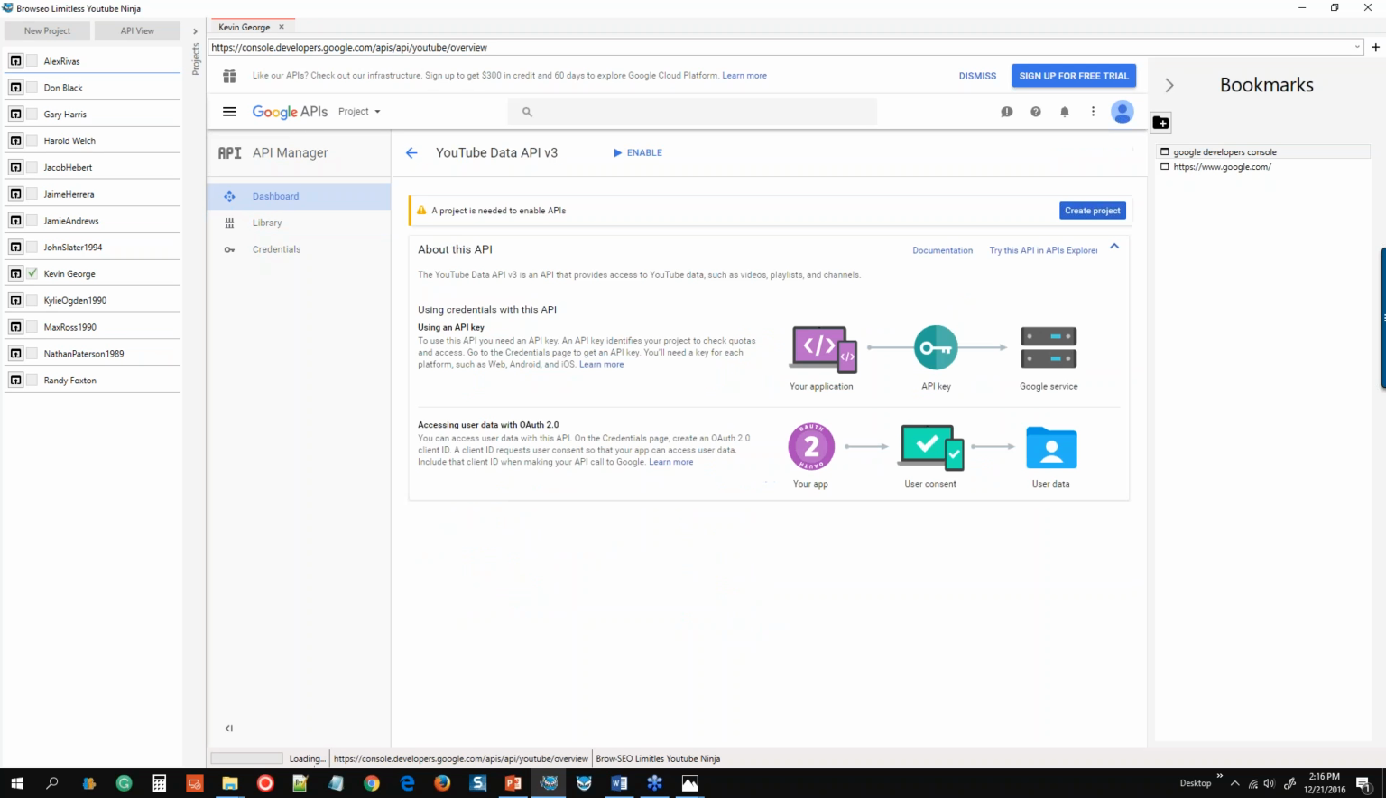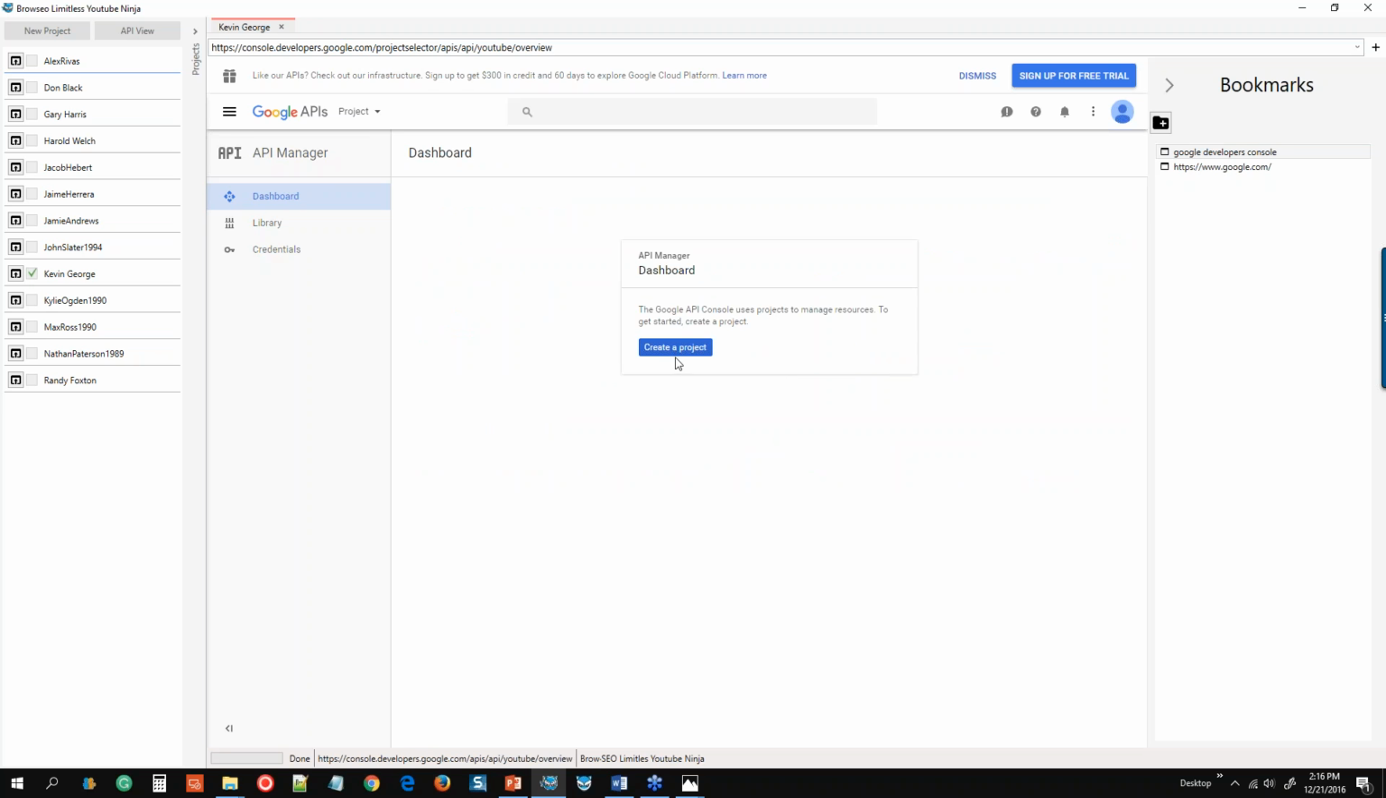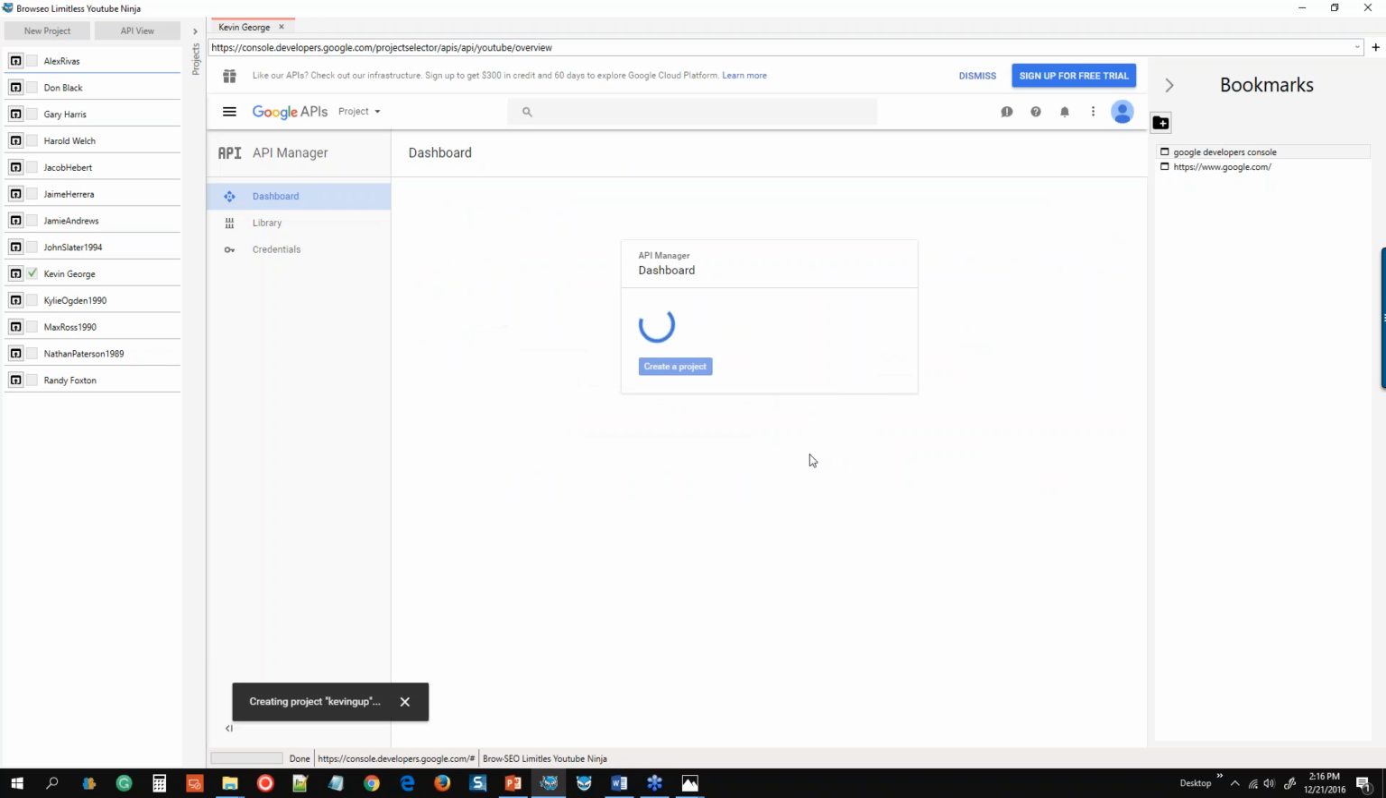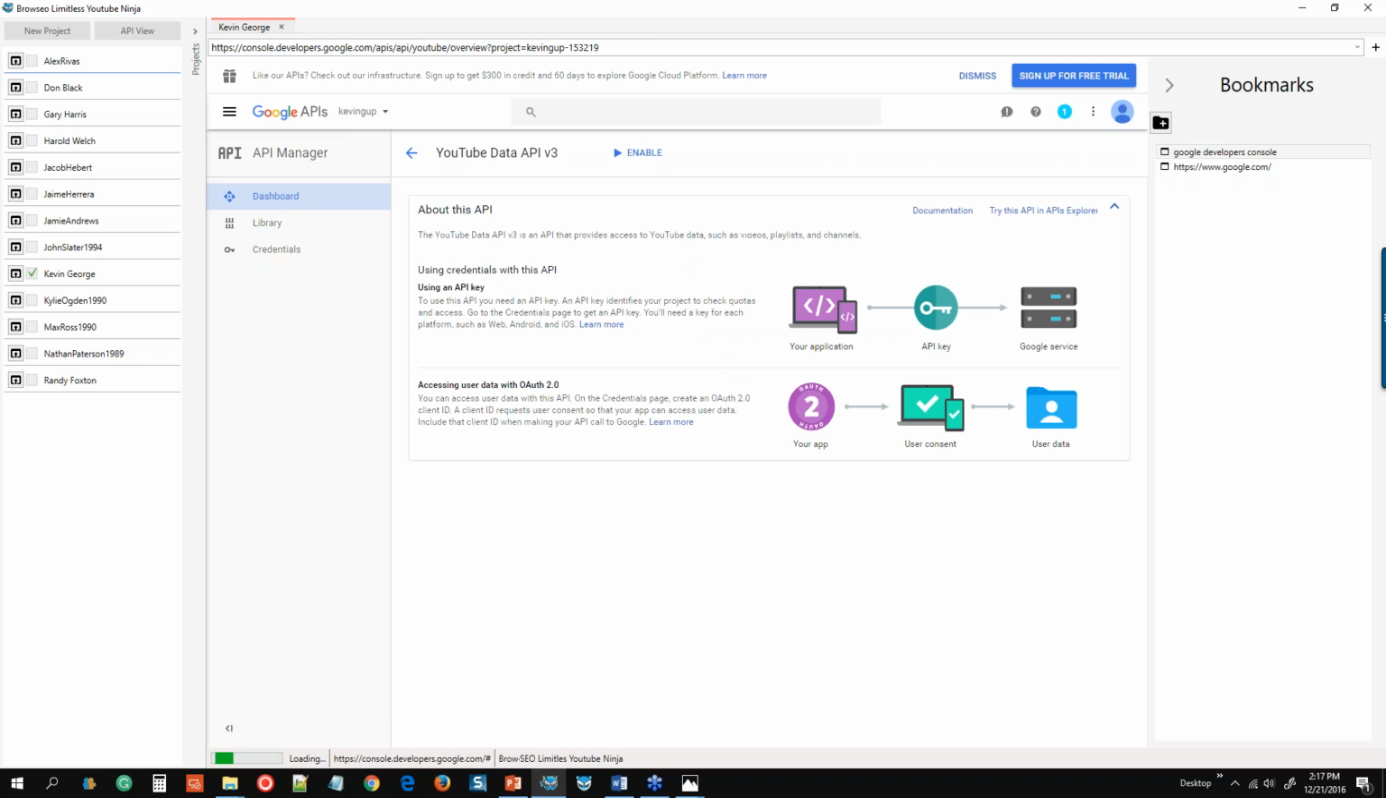So we're going to get the API, click API. We have to create a project first. Normally this is a real pain in the butt because you've got to be logging in and out of browsers all day long. I like to just use the name Kevin G up, create. That's going to create a project. It takes about 10 to 15 seconds. You can see it's spinning up there. Now we've created the project.